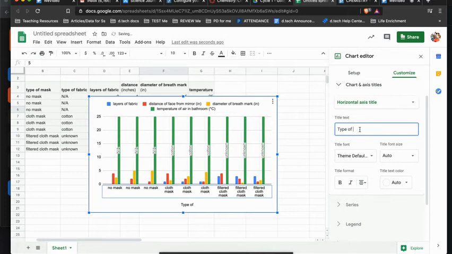Okay, so what we're doing here is we're identifying type of mask as kind of how we're going to generalize all of these names. Type of mask, or type of facial covering, because you might not have tested with an official mask. You might have tested with a towel or a t-shirt or something. So maybe we'll just say type of facial covering, just to be more general.